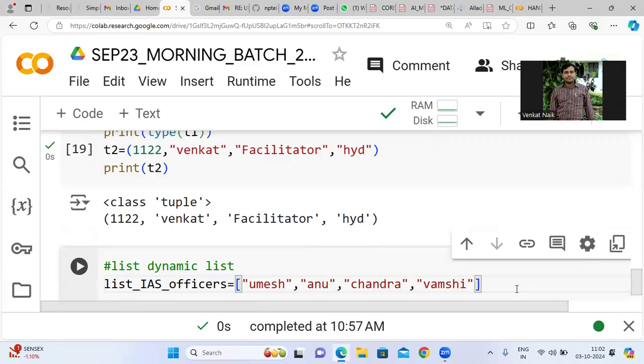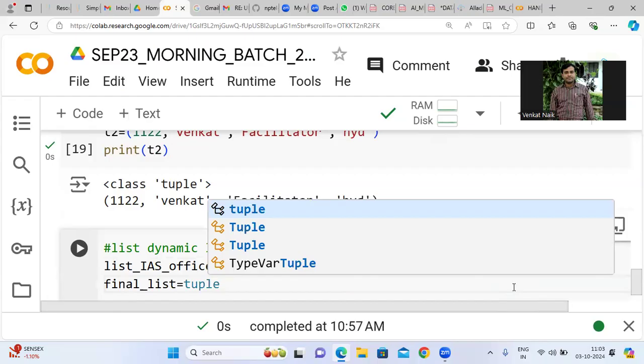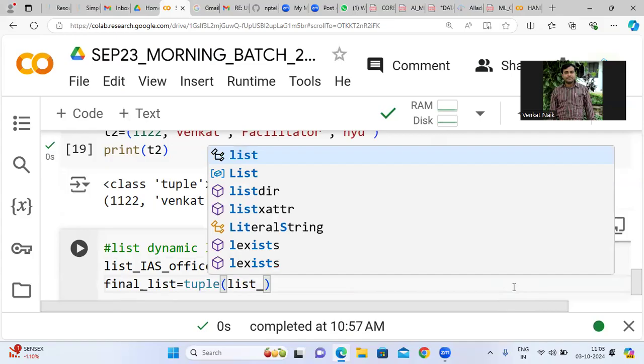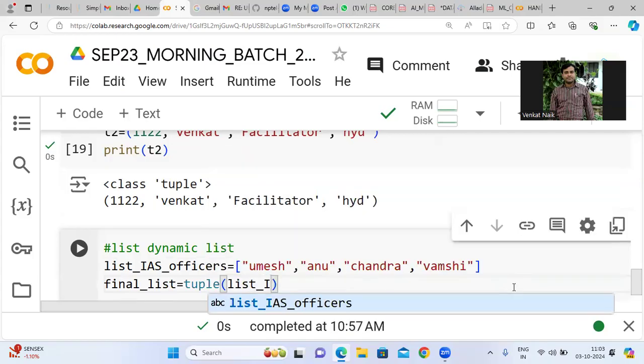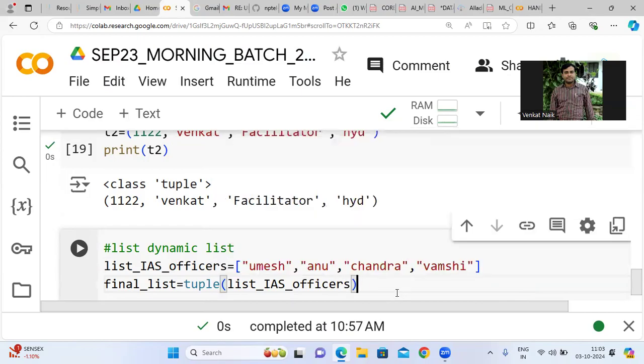Yeah. So here my question is, as you create a list, it can be changed at any time. I want to convert it, so it cannot be changed further, into a tuple. Now, final list is equal to, there is a built-in function called tuple, for which we pass the list of IAS officers as the parameter. Now it will convert a mutable list to an immutable tuple.